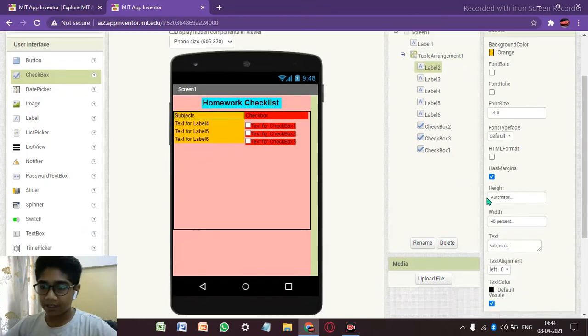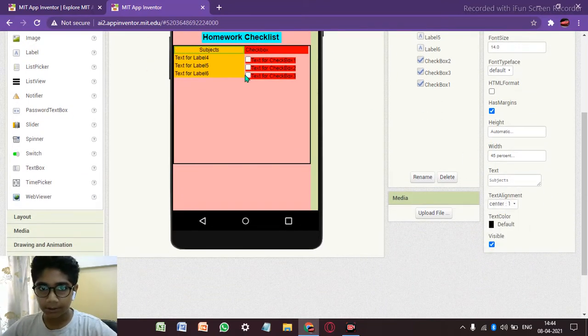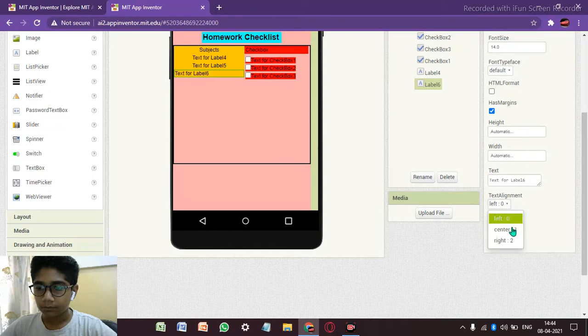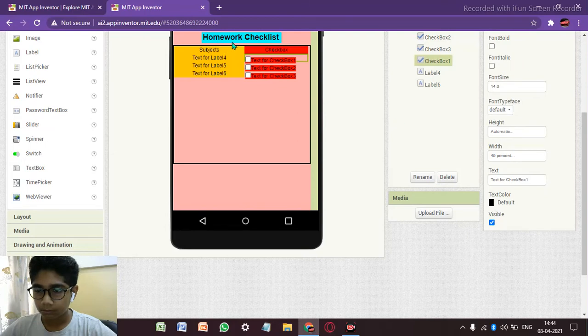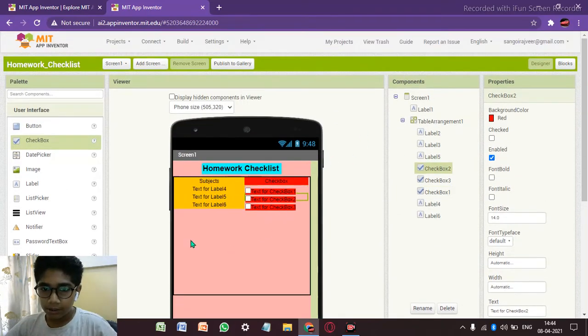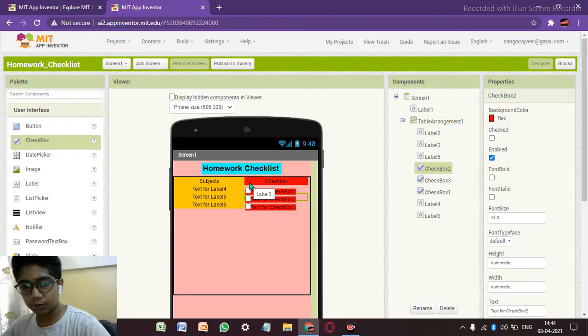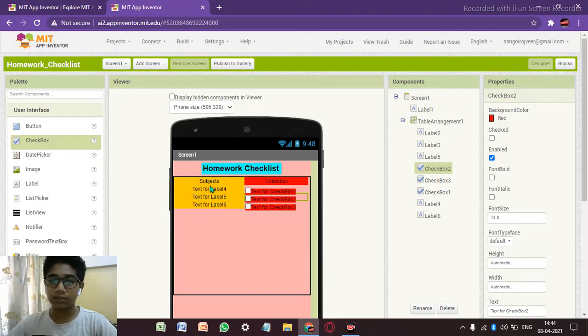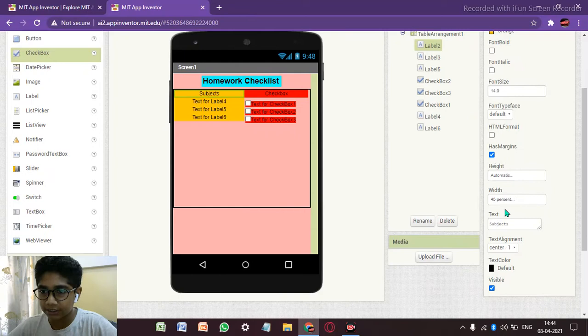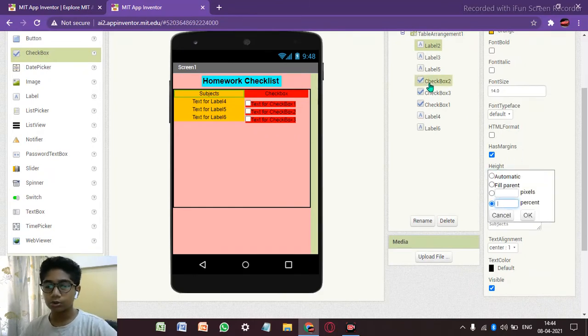Now we will make everything center alignment. So this has no center. Our height is so big, but the labels are so small. It is not fine. So let's increase the height also. So height we can make it, we have four things, so we can make it 15.